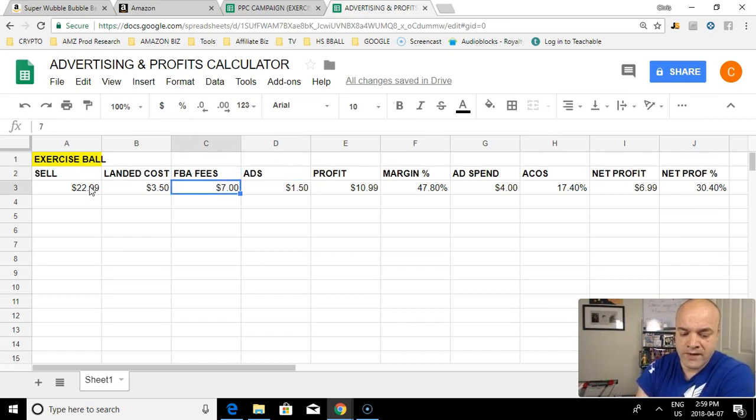Here we're going to put what our FBA fees are. So you have to go to that calculator. It's in resources to figure out what your FBA fee is for this particular one. Again, it's a combination of your FBA fee plus the commission. So let's say that the FBA fee is $6 plus the commission is $1.50. So let's say it's $7.50.